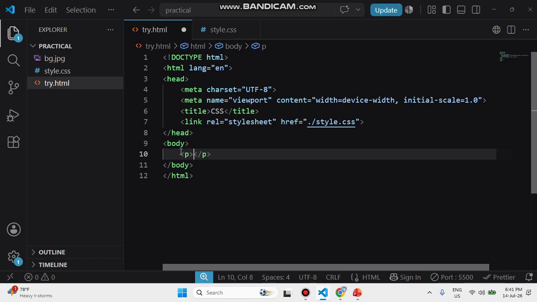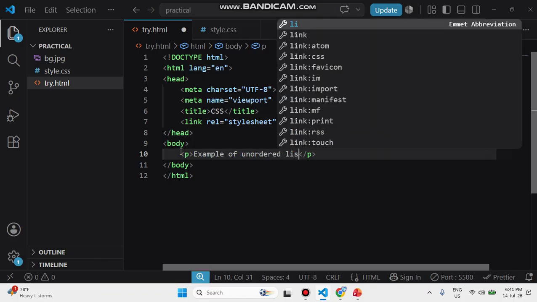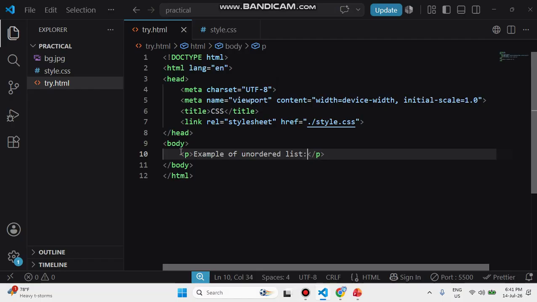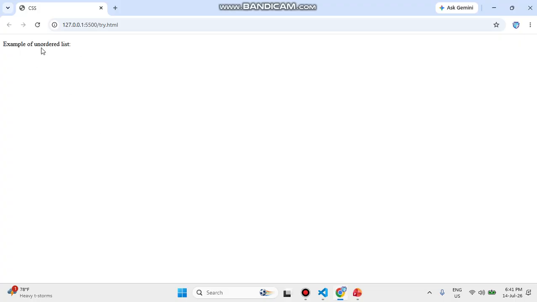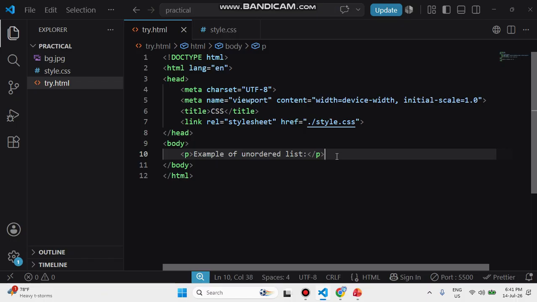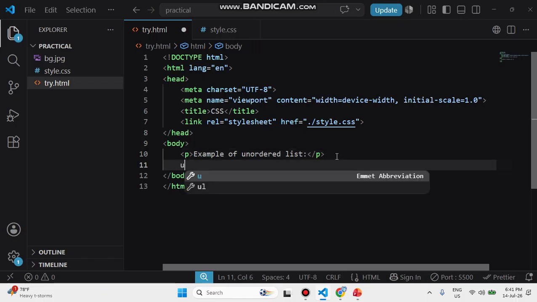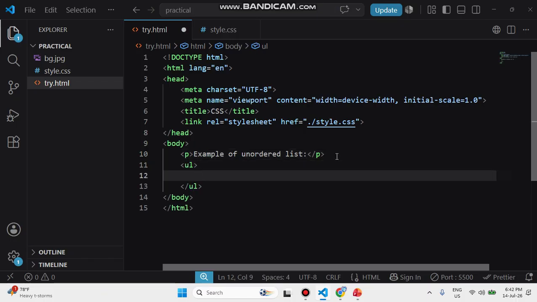Okay, now what I can do, let me create a list. I want to give an example of an unordered list. You can check over here how it looks right now. Let me apply the unordered list, like ul, unordered list. And inside I have the list items.